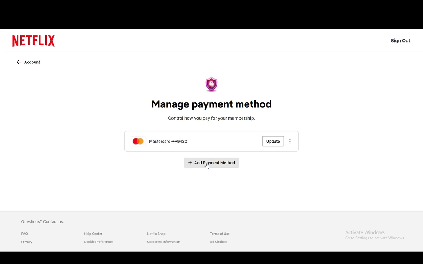You just get to the manage payment method screen, click on the three dots, click remove, and that is pretty much all you need to do.